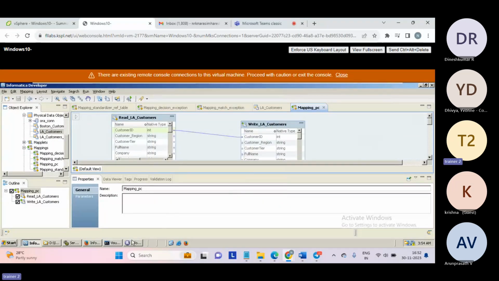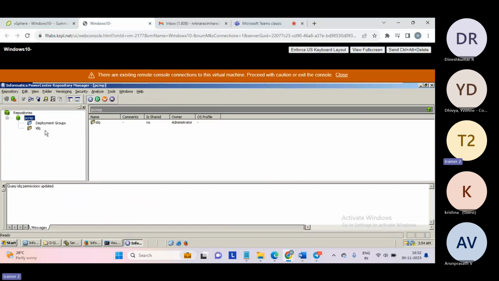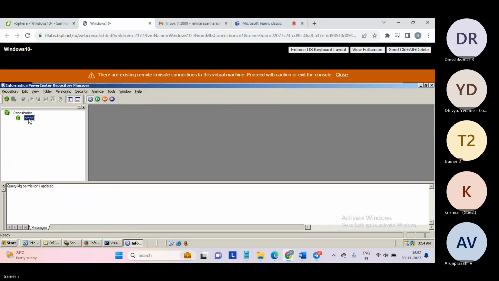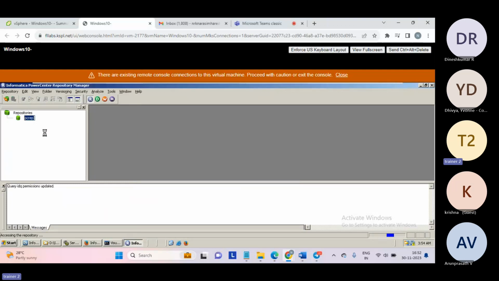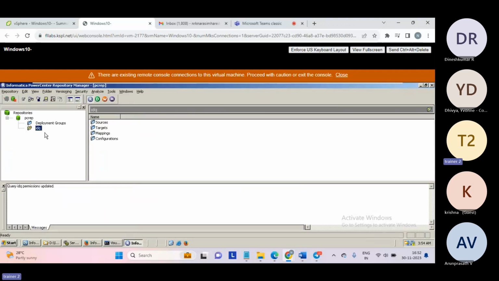Now we can verify that in Power Center. We can just disconnect and connect. Yeah, say connect. See here. So yeah, now if you double click now, see LA customers has come and target also LA customers and mapping also has mapping PC. That's it, guys. This is how we can export or we can integrate IDQ with Power Center.